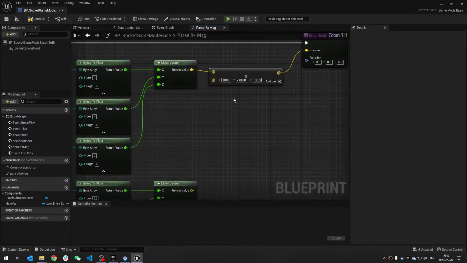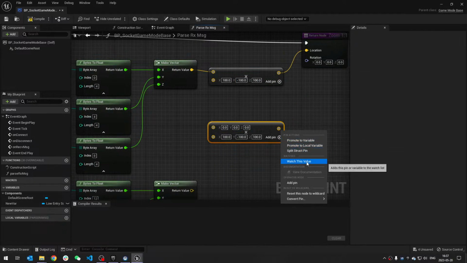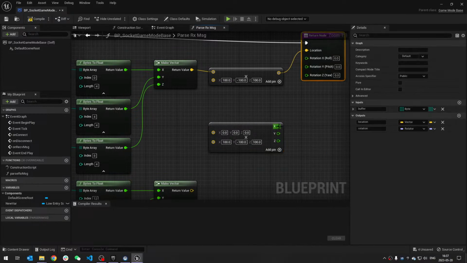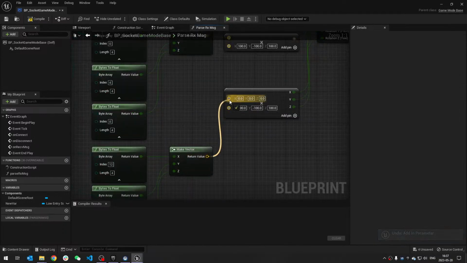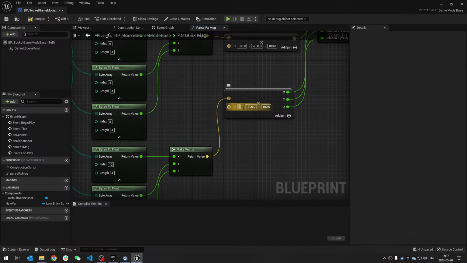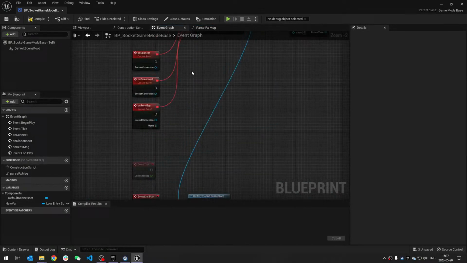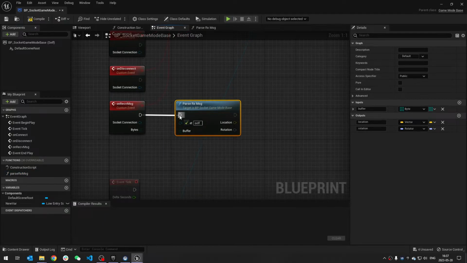Oh my god, hope I'm correct. I forgot completely. And we need to break this one, and break this one. Maybe this is wrong. Let's see. So here we do parse.